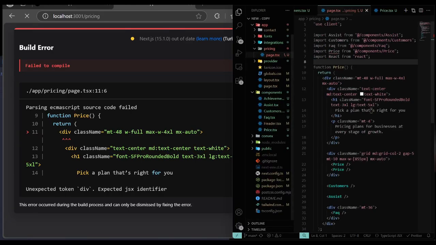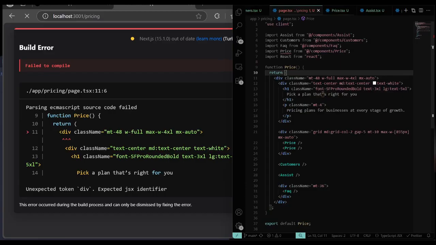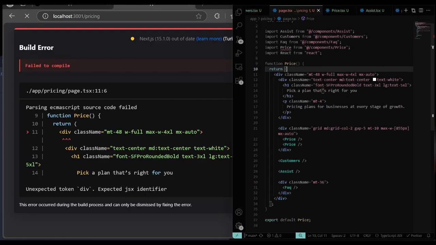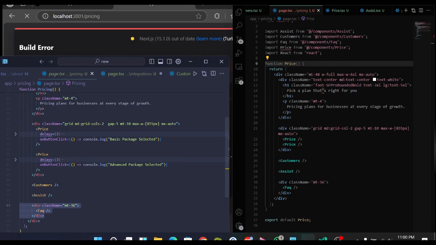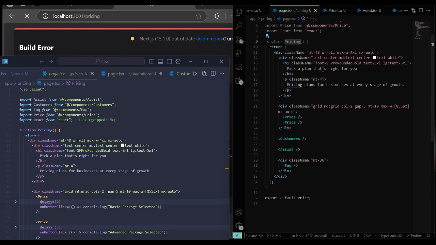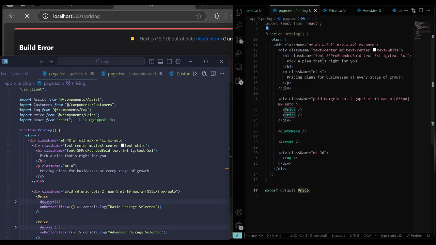Price. So yeah. Import declaration conflict. It's having a conflict because I'm using the same name. So I'm just going to change it here to price. Same, change here and also change here. So this should work.